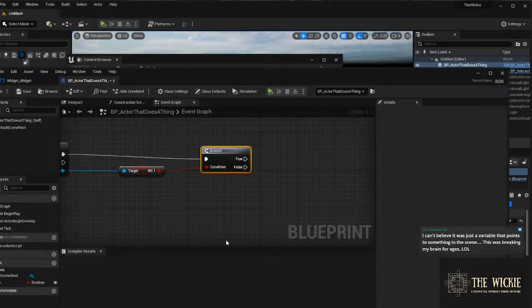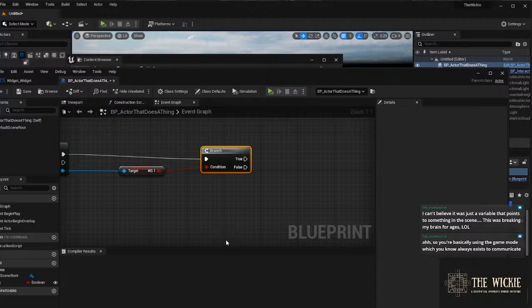You can use this to control audio, to control audio volume, make your audio stop, change your audio, do whatever you want, but it will also interact with anything else in your scene. Use the game mode, which always exists, to communicate. It's a really good way of doing it.